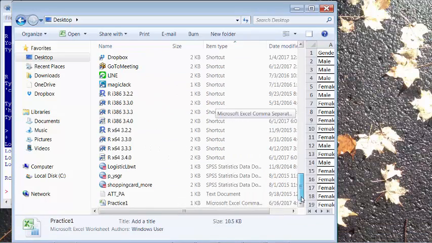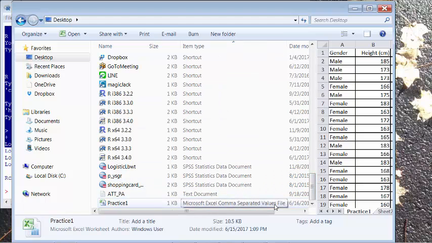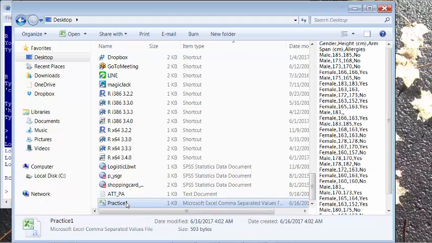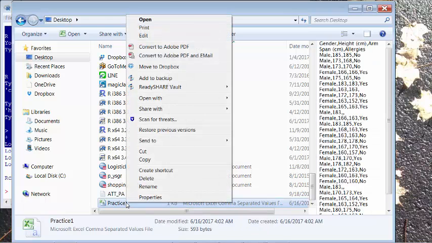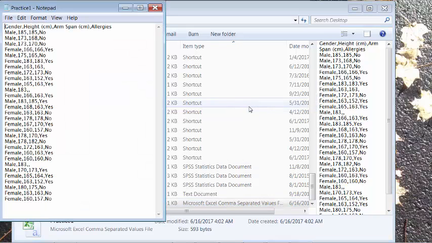I just created this file, practice 1, and it is called comma separate values file. Okay, so I just click on that and right click and try to open this. Instead of using Excel, I'm using Notepad because the CSV file is actually a text file. So you can actually use a Notepad to open any text file.